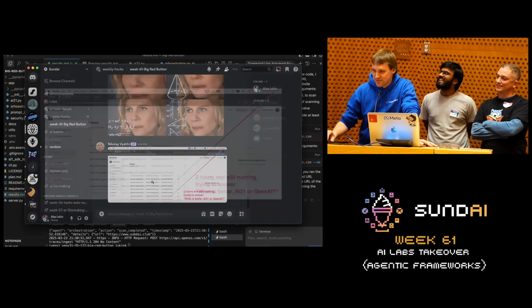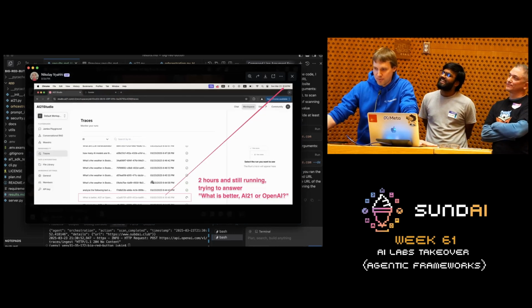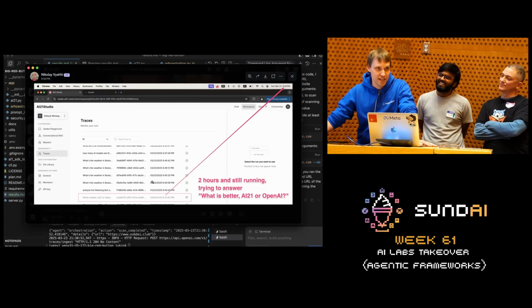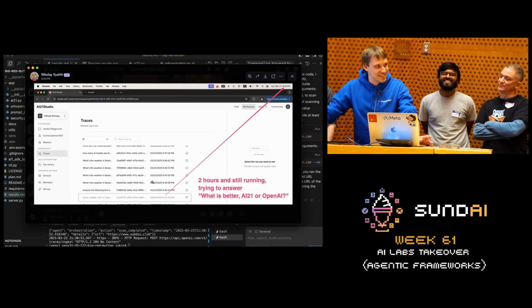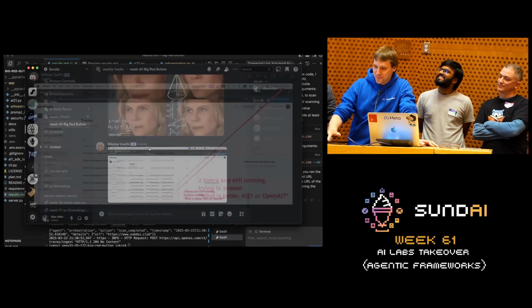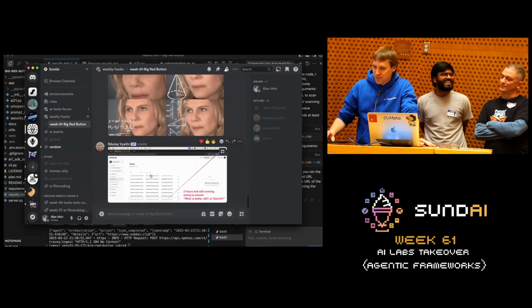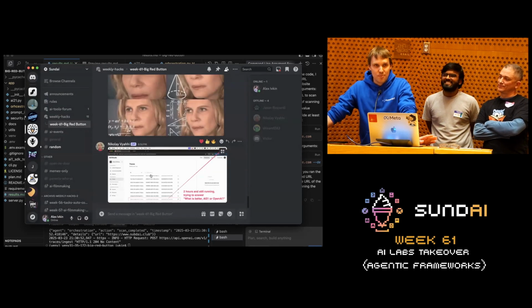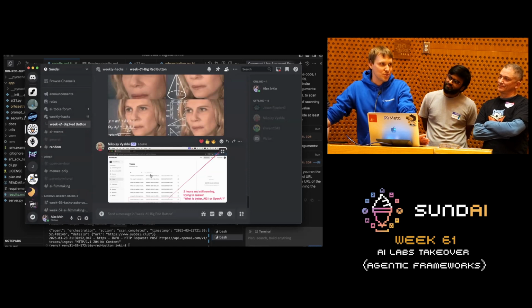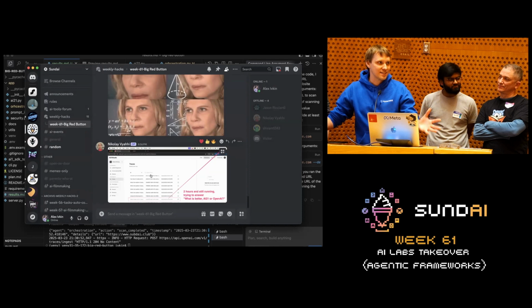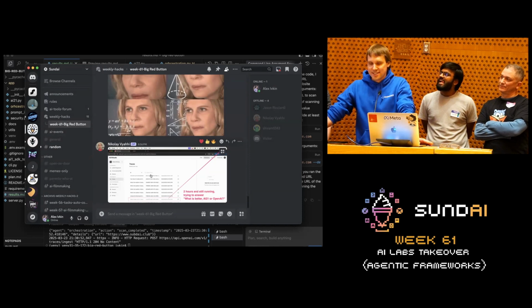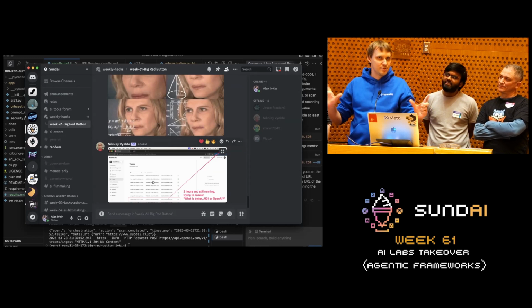And another fun thing, we asked Maestro what is better, AI21 or OpenAI, and it went thinking for 2 hours, and I think it's still thinking about it. So it never finished. But we definitely noted that for some simple questions, setting the budget to high leads to overcomplicated, a lot of LLM queries. It takes a lot of time and does not always produce a good result. So budget is basically similar to reasoning capabilities in reasoning models.